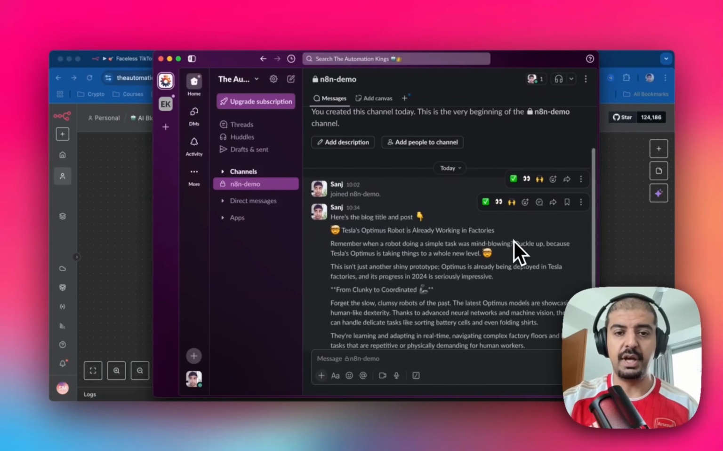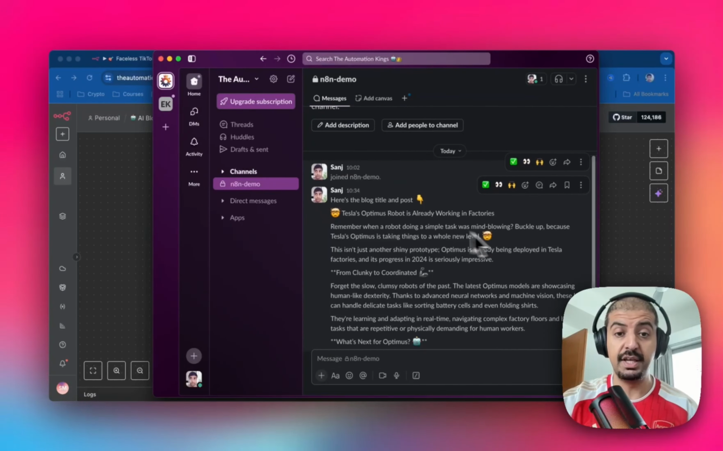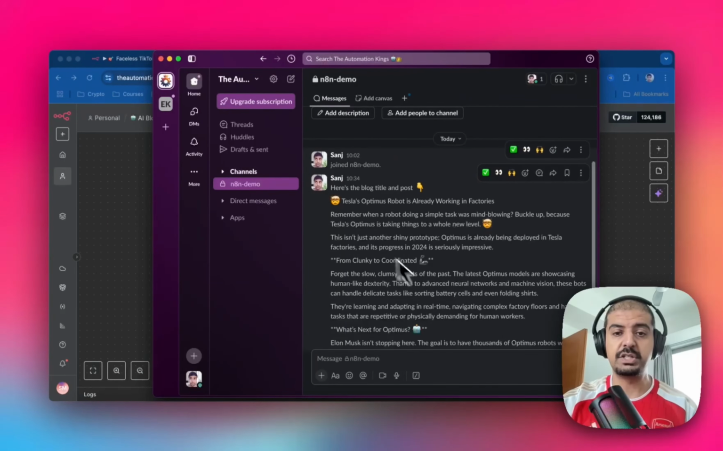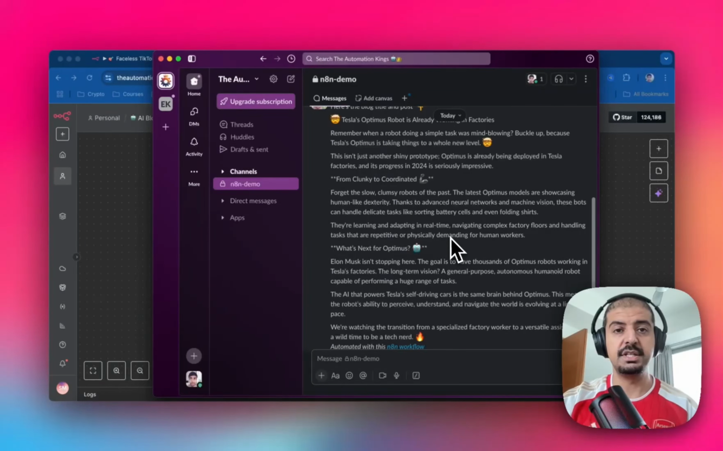So here's the blog post, and it's not a bad job actually. Here's the title. So Tesla's Optimus robot is already working in factories, which is true. And then it's actually got the blog post. Now, remember, you can optimize this. You can create any type of content. You can output it anywhere you want. I'm just showing you inside of Slack because I'm recording a video.